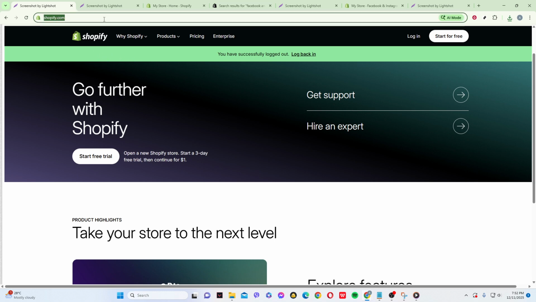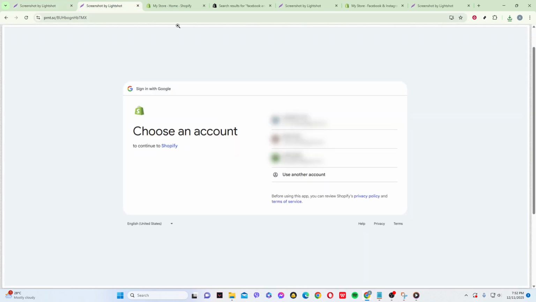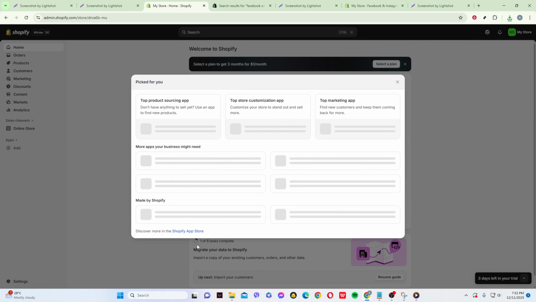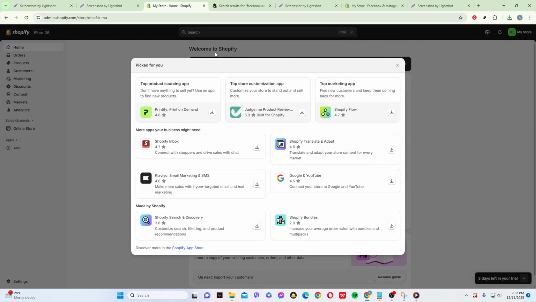First, open the Shopify website and click the Login button at the top right. Select your Shopify account and enter your credentials to reach your Shopify dashboard. From the dashboard, look at the left-hand panel and find Apps. Click Add under Apps, then choose Shopify App Store to open the marketplace.